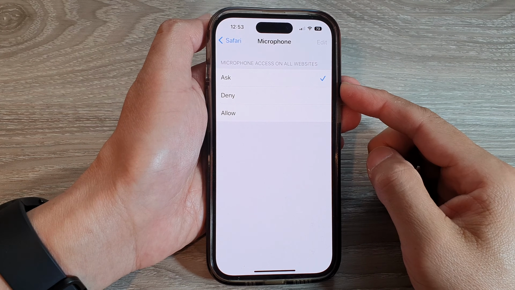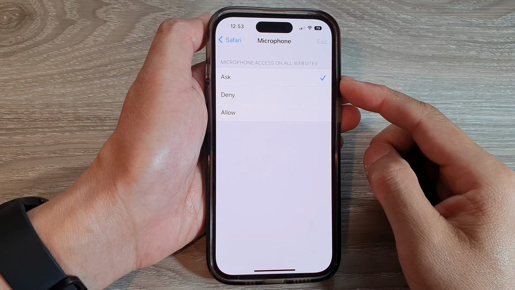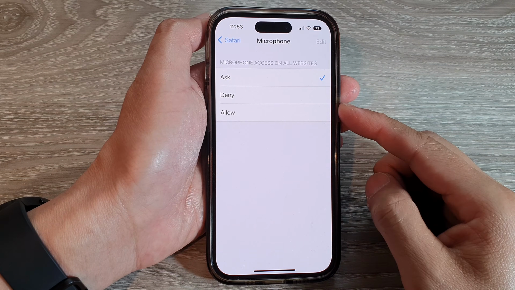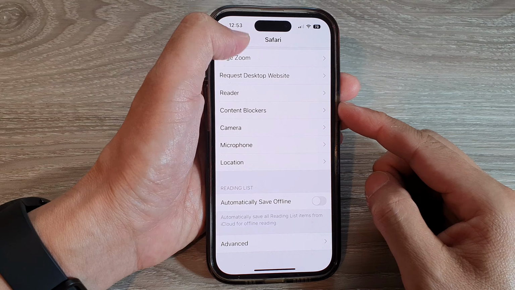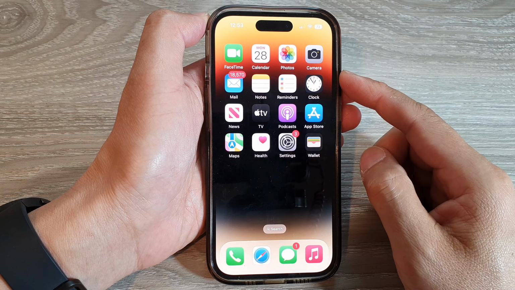Hey guys, in this video, we're going to take a look at how you can enable or disable microphone access in Safari on the iPhone 14 series. First, let's go back to the home screen by swiping up at the bottom of the screen.